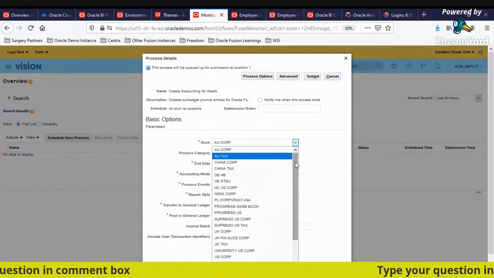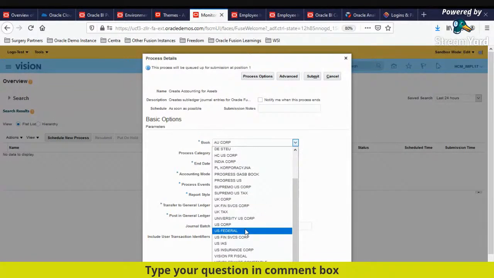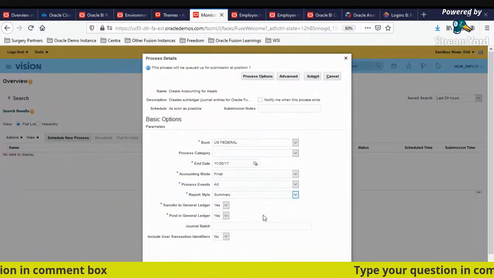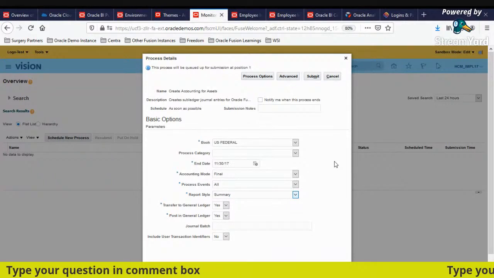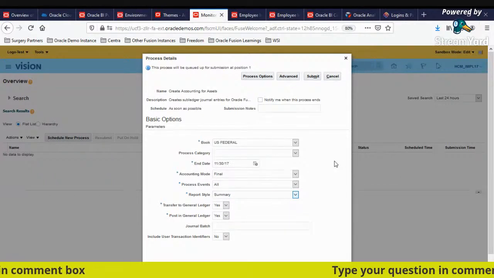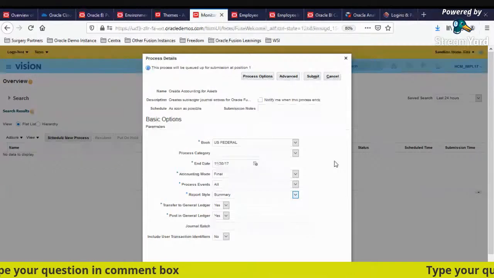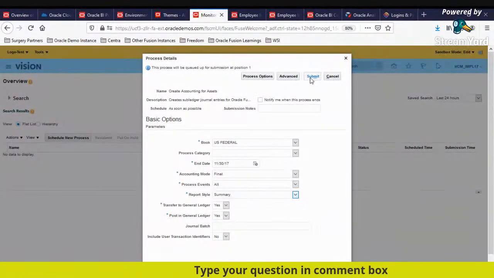which book you want to run it for. Let's say US Federal. I want to give the category. It is very similar again to the concurrent programs we had. The name here is Jobs, that is Enterprise Scheduler System, ESS Jobs, and you can create your own jobs and job set as well.